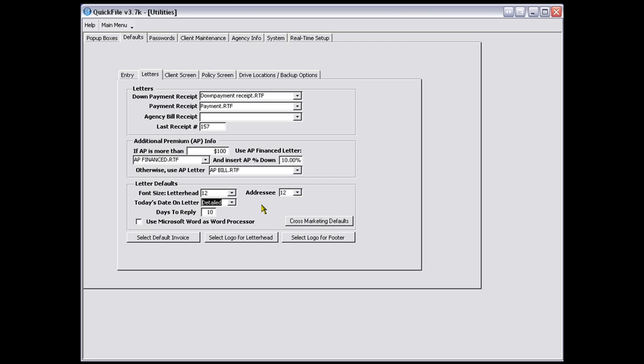Days to reply, you have the ability of telling somebody how long they have to reply to a letter or a notice that you sent them. For example, if you needed additional information from them and you sent out a letter that said, I require a copy of your driver's license and your Social Security card. Please reply back to this office within 10 days. What QuickFile will do is calculate that 10 days from today, and it'll say, please stop by my office by December 12th. So that's what that will do.